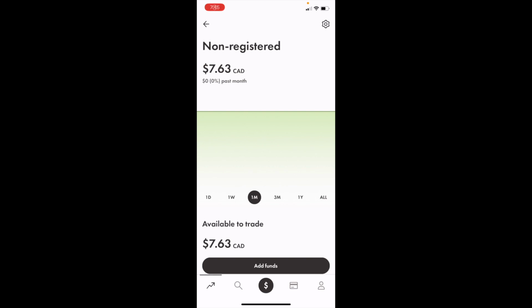So in this Wealthsimple tutorial video, I'm going to be showing you guys how to buy Royal Bank of Canada stock, or RBC stock, ticker symbol RY in Canada, here on Wealthsimple.